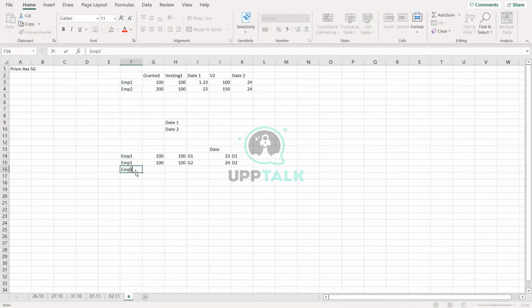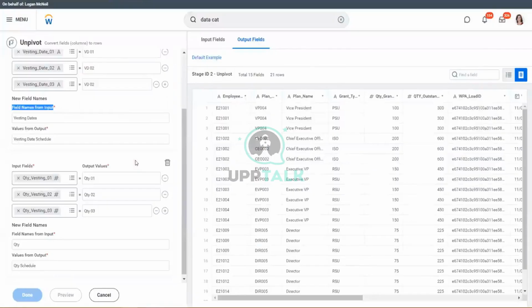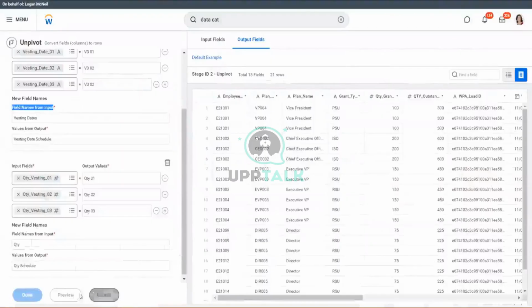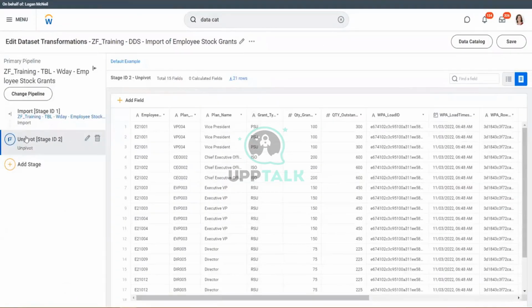Similarly for employee 2. No data is lost during this transformation. I'm just rearranging my data. In our use case, we don't need this, but this is one stage available. In certain cases it is helpful, when you want all data in a single cell so that you can do further calculations. For that specific reason, Workday has created this transformation. It's called the unpivot stage.